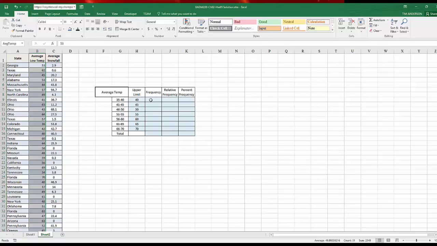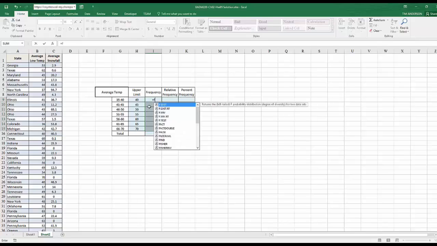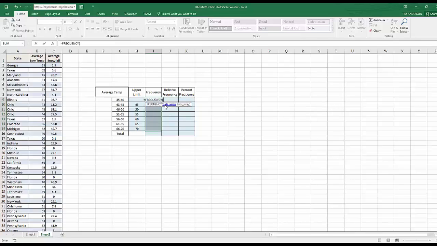Now for frequency, we want to highlight the area that's the same size as the upper limits, or the bin array. Okay, so we highlight this entire range here, and we start our frequency with an equal sign and then start typing frequency. You'll notice frequency pops up and it says it calculates how often values occur within a range of values and then returns a vertical array of numbers having one more element than the bins array. Because frequency is already highlighted, I'm going to hit tab.